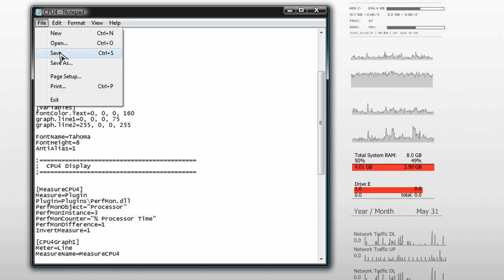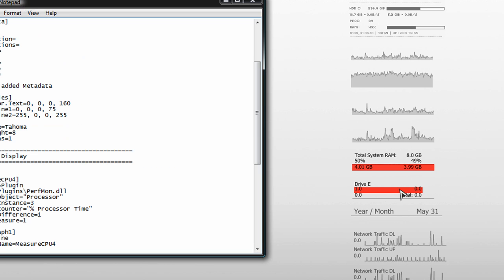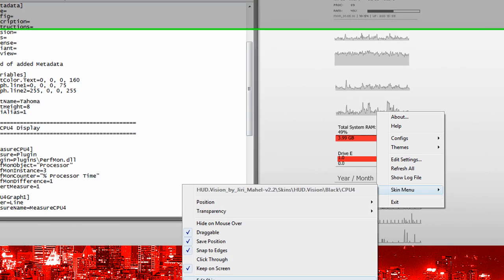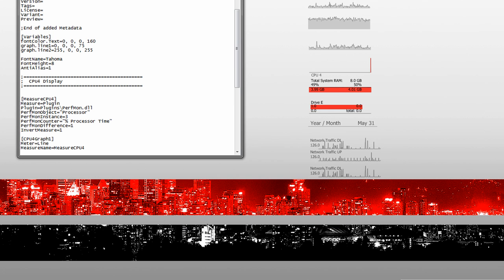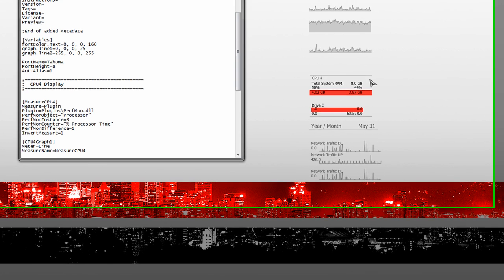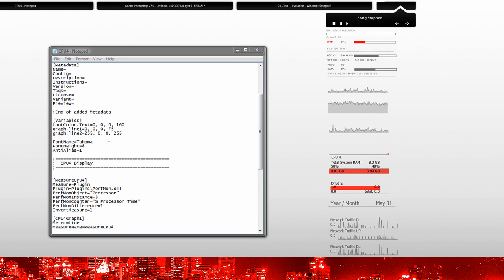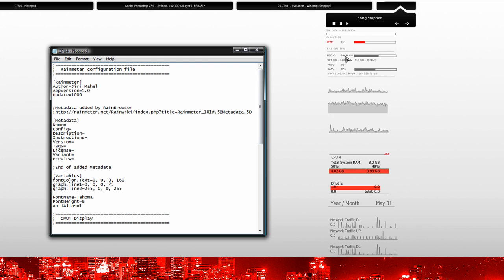Now what you want to do is save your notepad document and go over to the skin that you are editing and right click it. Go to skin menu and edit or refresh skin. Yeah. And now you can see that the colors have changed. Even though my CPU 4, I guess, doesn't want to do work right now. You can see it changed. So yeah, that's good. Let's go ahead and move on to one if there isn't variables.